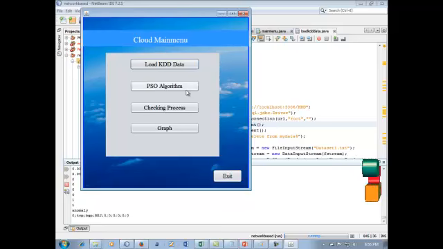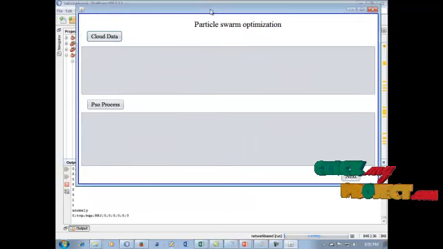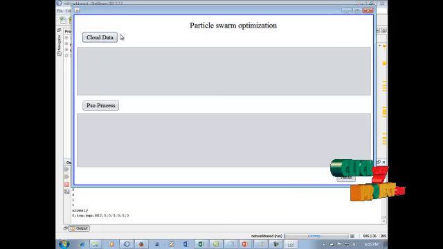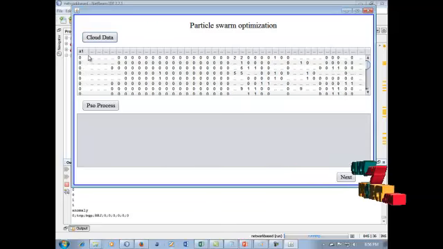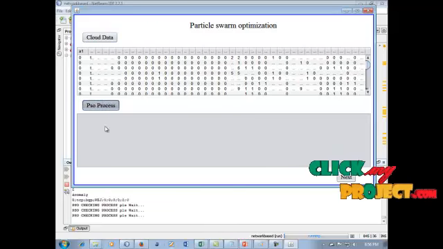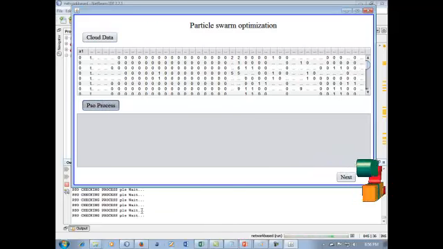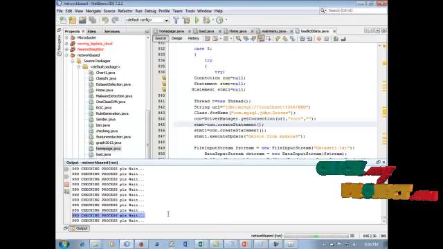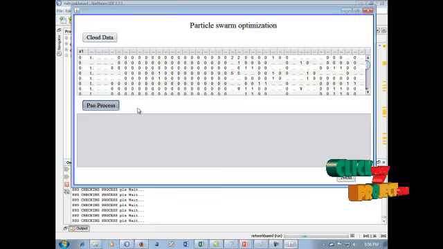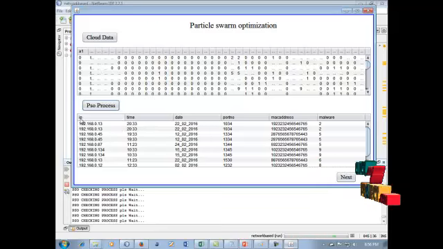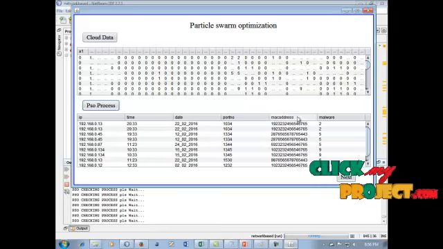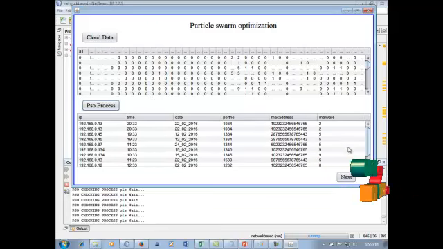It is on PSO algorithms. Click this PSO algorithms. In our project, the PSO process is completed here. So click this cloud data. Our cloud data information is displayed in this field. A1 is an attribute name. Click this PSO algorithms, and in our console, the running process is displayed in this field. After the PSO process is completed, the attack data information is displayed in this field: IP address, time, date, port number, MAC address, malware attacks. All of the information is displayed in this field.